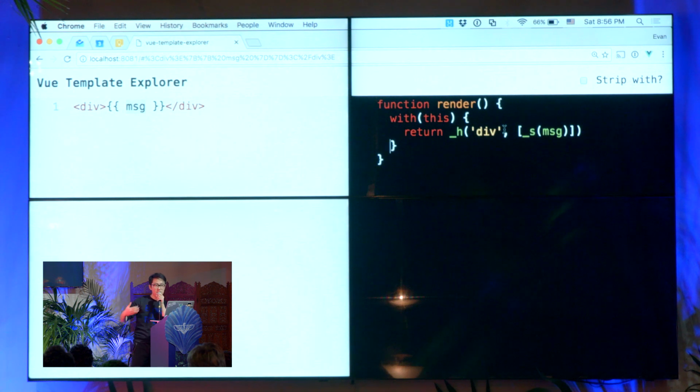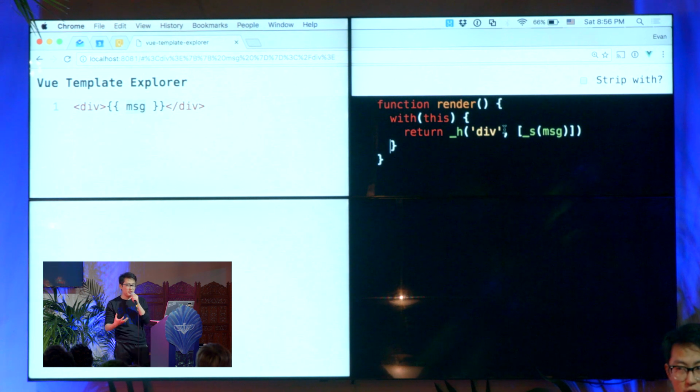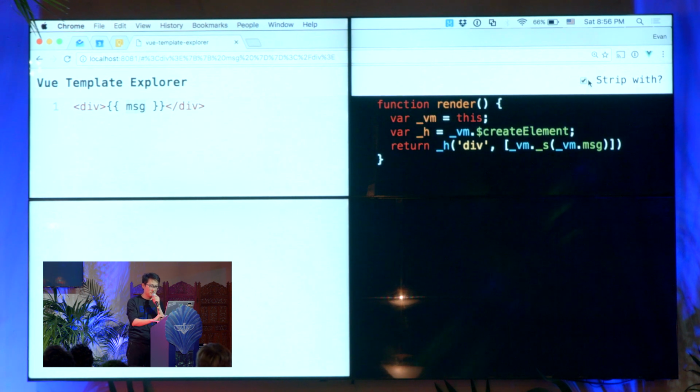Let's go back a little bit. The reason we used with is because the scoping rules align. The benefit is it saves a lot of complexity in the compiler itself. When we're generating code, we don't need to figure out how to properly prefix this. If with is stripped, we will have to first save a reference to the vm and then prefix every single variable that appears in the render function with the vm. This is what we'd do if we were to do it properly, and this is in fact what we're doing in Vue Loader.